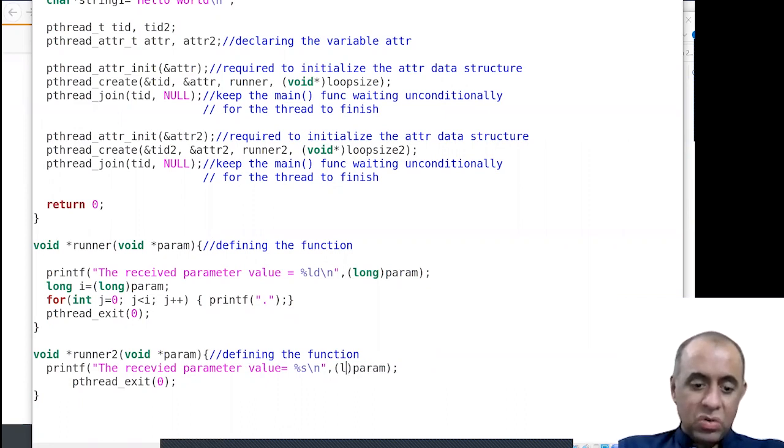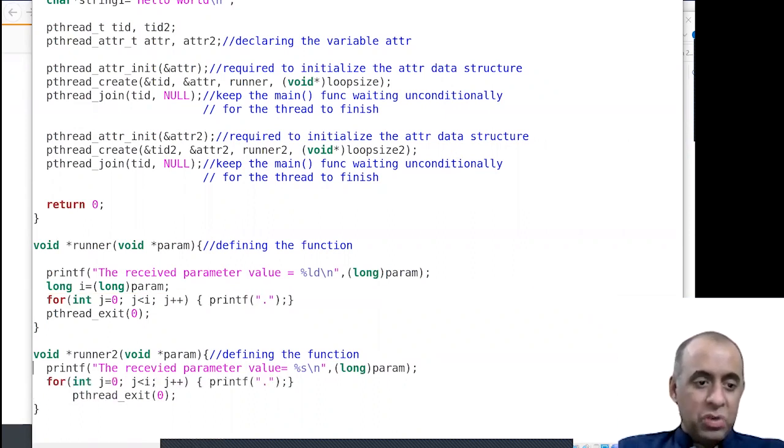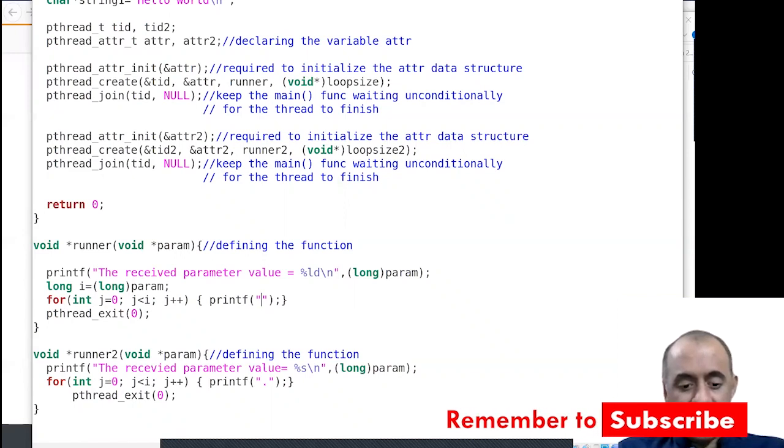We're going to change it to long because now we're receiving a number, and we can type in a similar loop over here. And let me actually call this, when this thing happens, let me output a capital, let's suppose, T.